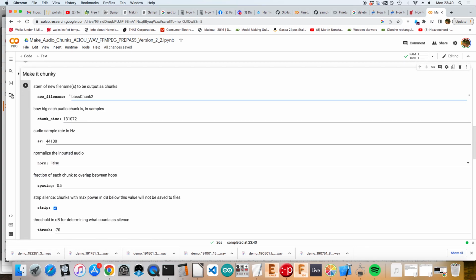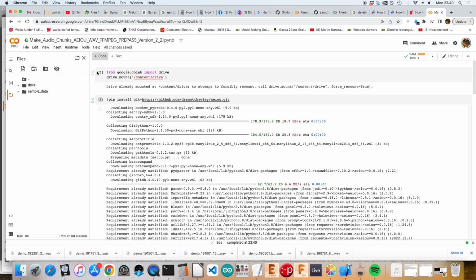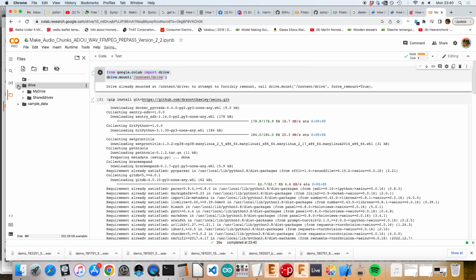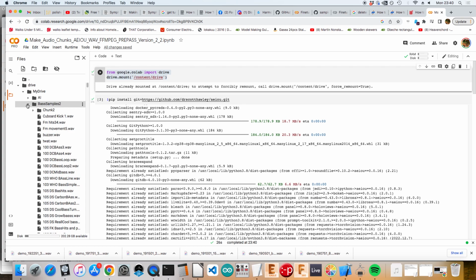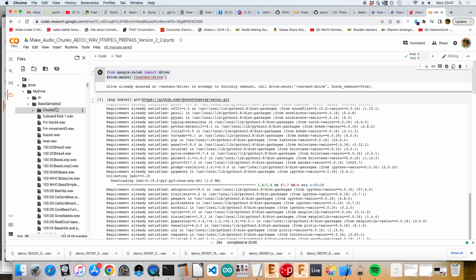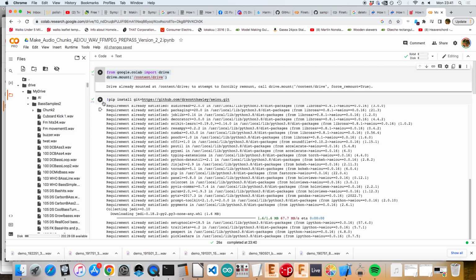Anyway, what these things do is mount into your drive, so you can see it here, and then you have My Drive in your Files tab here, or sometimes it will come up over here. It depends where you are. This is where I've put in all my bass samples. It's going to take a while because I've got about 1,000 in there. Okay, so this is what you're going to want to turn into chunks.